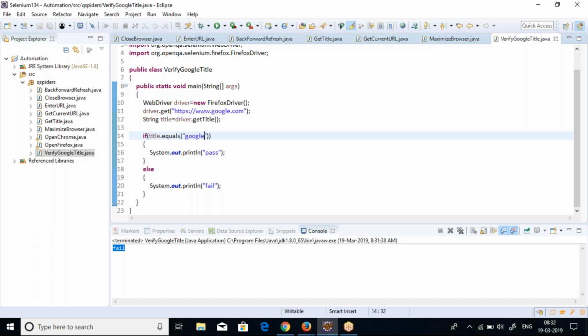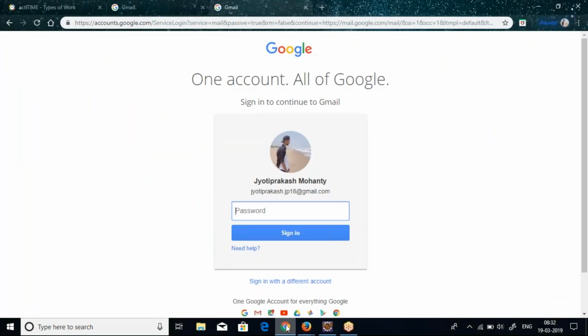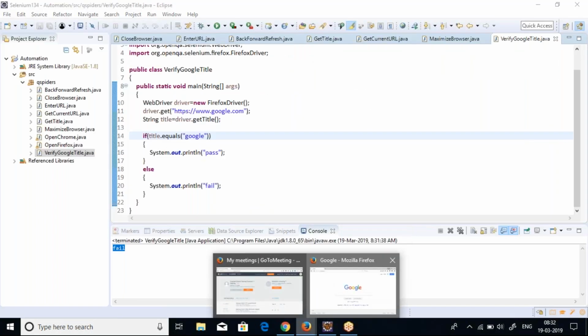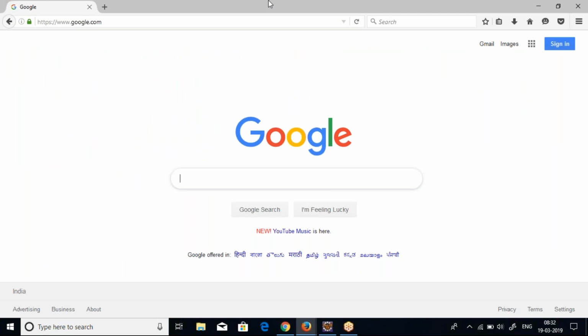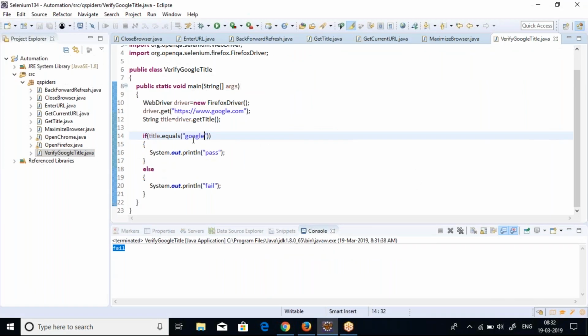Now in the application, it is capital. So here I'm giving small, so the bottom one, the else, will be executed. The fail one will get executed. Why? Because it will check the entire string. It will be case sensitive.